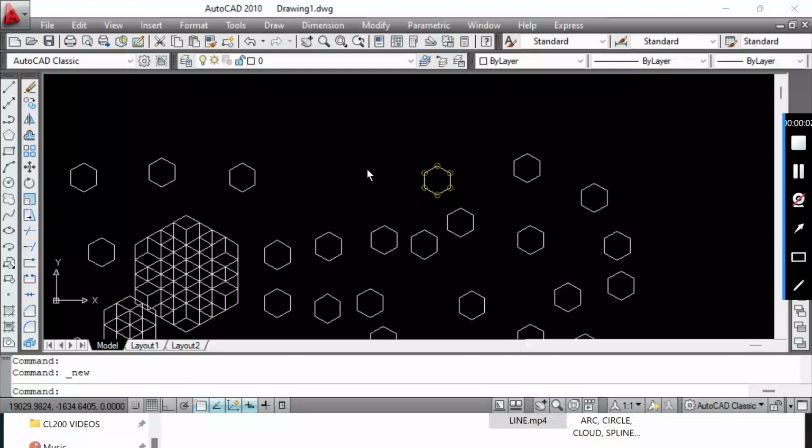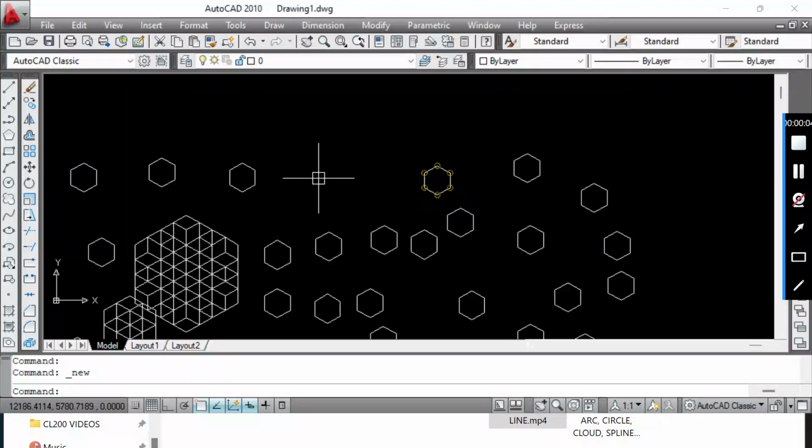All right. So the next thing we want to learn here, we have learned how to copy. So quickly I will teach you how to paste also, and the types of pasting that we have in AutoCAD.